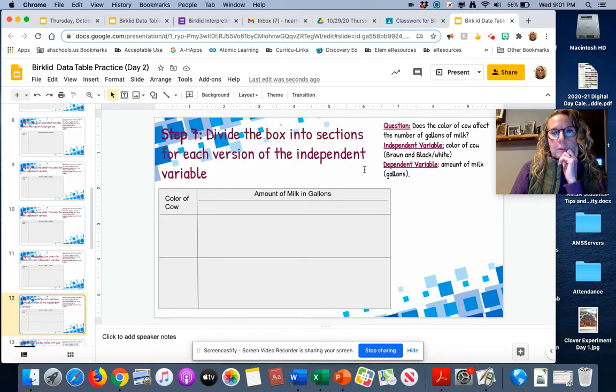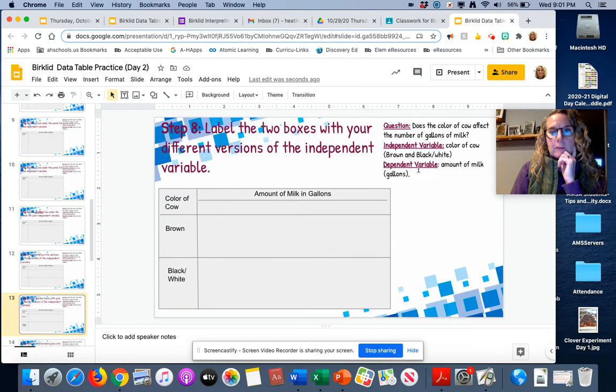The next part, we have to decide how many sections we need in the independent variable. And here, since we have 2 different independent variables, brown cows and black and white cows, we're going to put those here. So we divided this box into 2 sections and drew the line right here. Then we're going to label that, so the brown cows and black and white cows. I could write cows there again, but I don't because here it says color of cow, so then I can put the fewest amount of words right there.